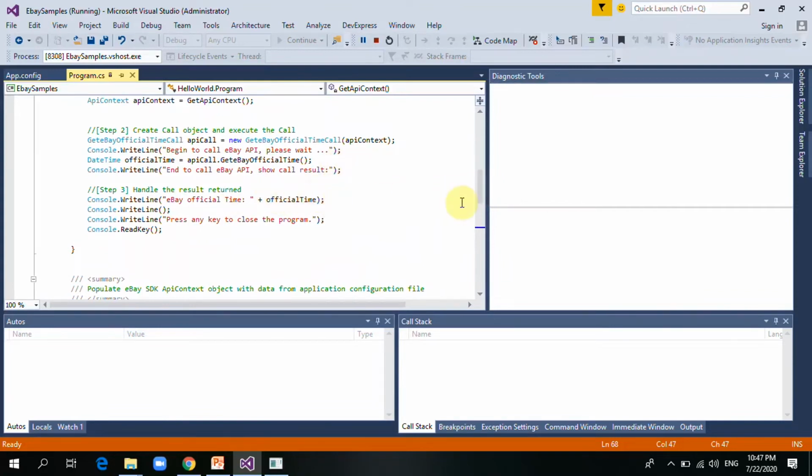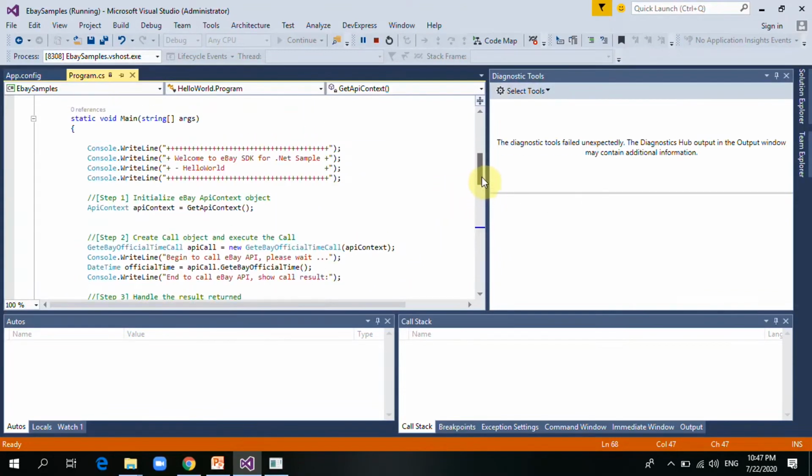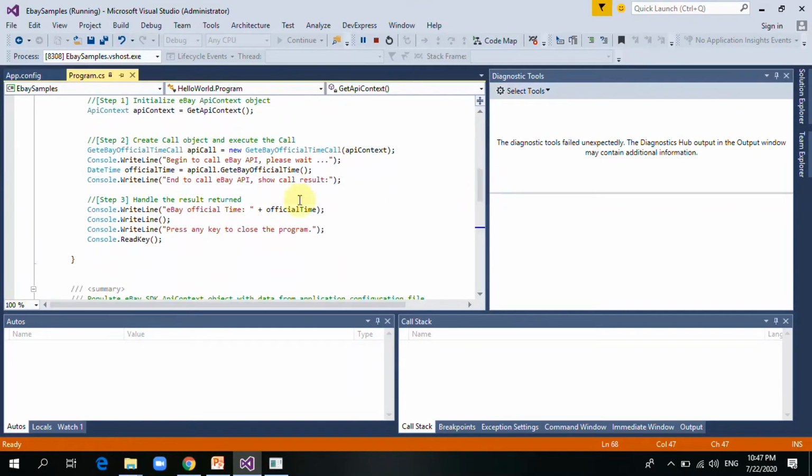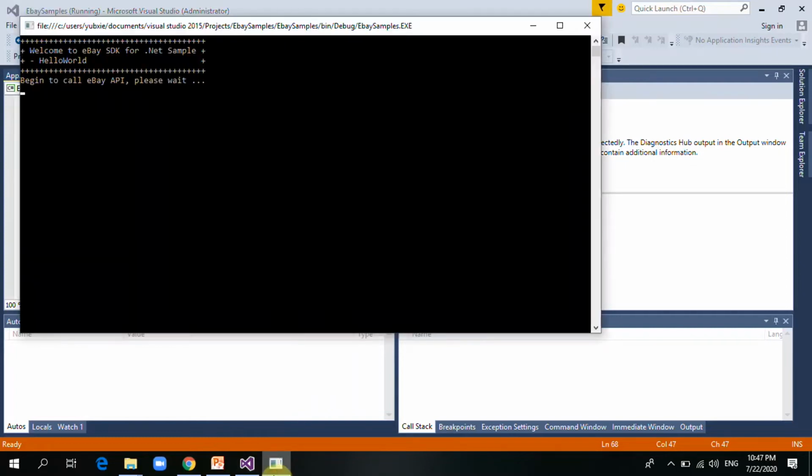So hello world and the official time. It's going to display the official time. So let's wait for this to interact with the API and give us the official time for eBay.